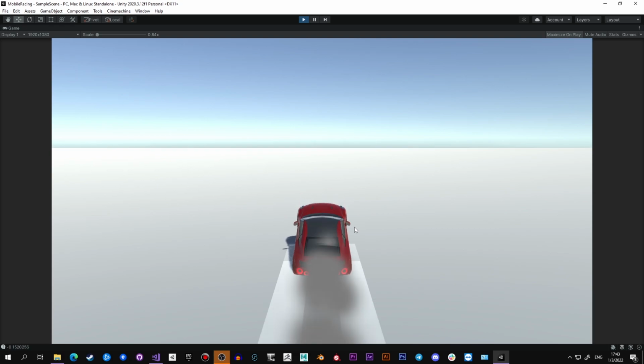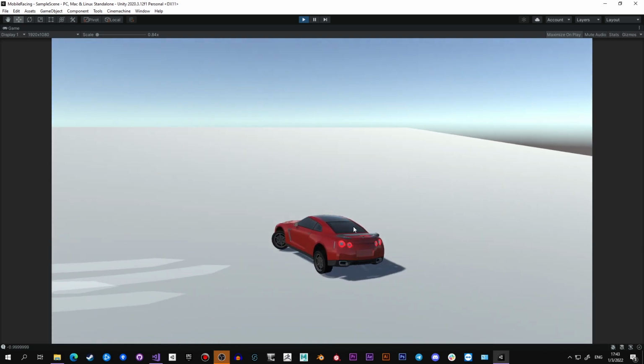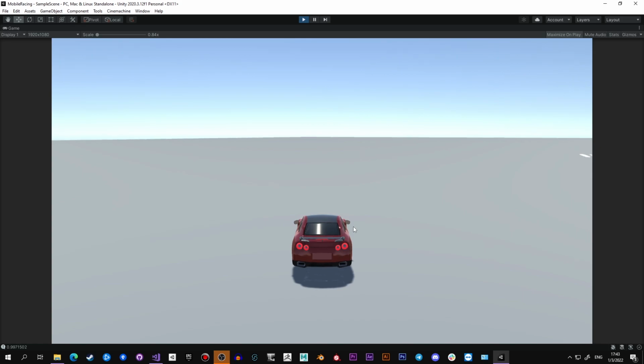I didn't select the ground layer. Because of this, such bugs occur. Let's fix it.